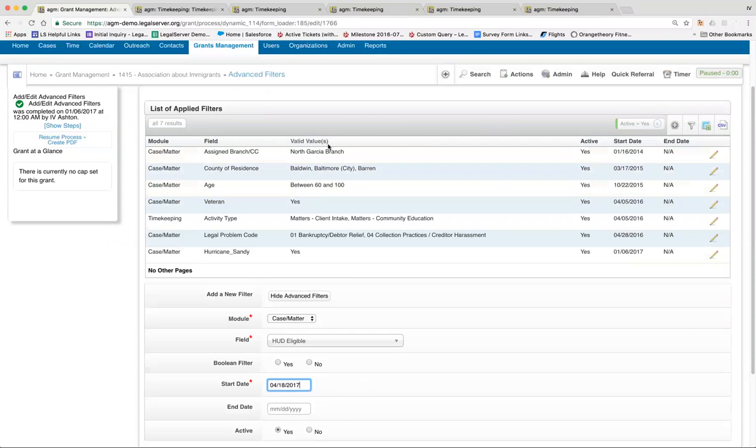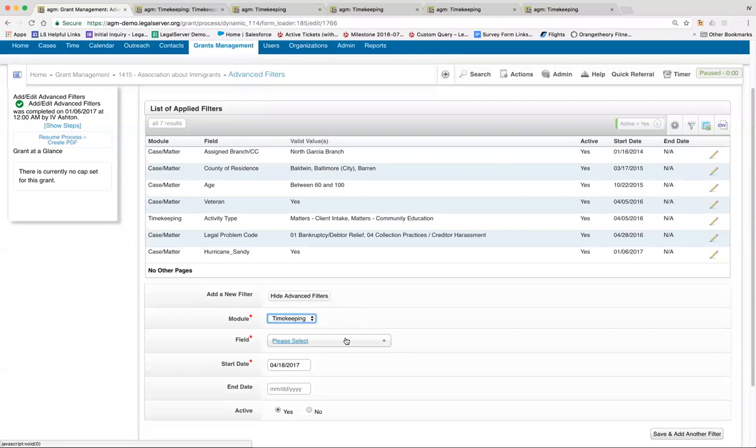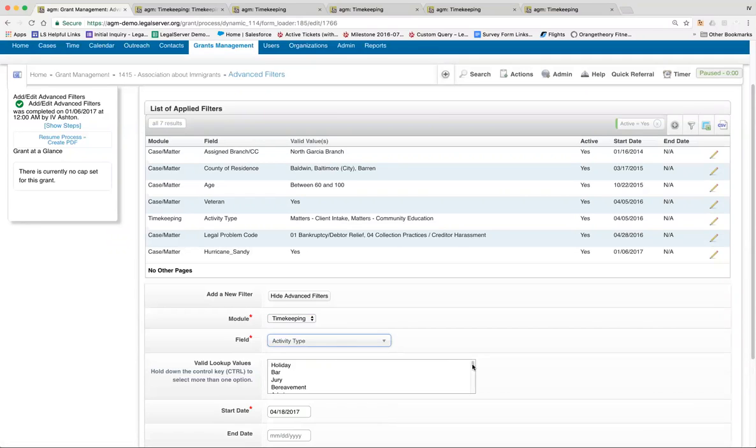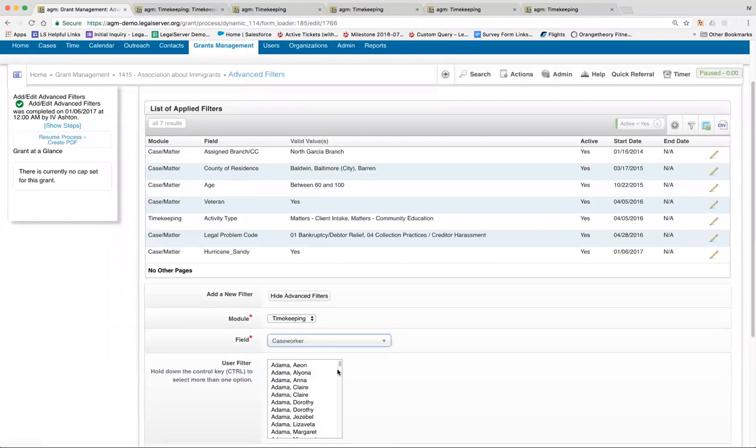If you switch to different modules, like timekeeping, these are all things that you might see on a time slip. You might say, this funder will only fund certain things. They won't fund holiday time, for instance. So you could select just the things that they would fund. Or you might say they'll only fund certain users. A lot of times people say, only these 5 people can bill time to that grant. Well, that's fine. You can select those 5 people, and if you're not one of those 5 people, you're not allowed to bill time to the grant. That's stuff you might use on timekeeping.